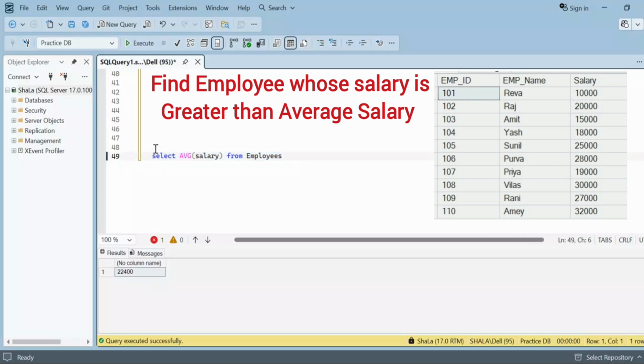So, we will write here select query as select star from employees table where salary is greater than this much salary, and we will enclose this in a brackets.